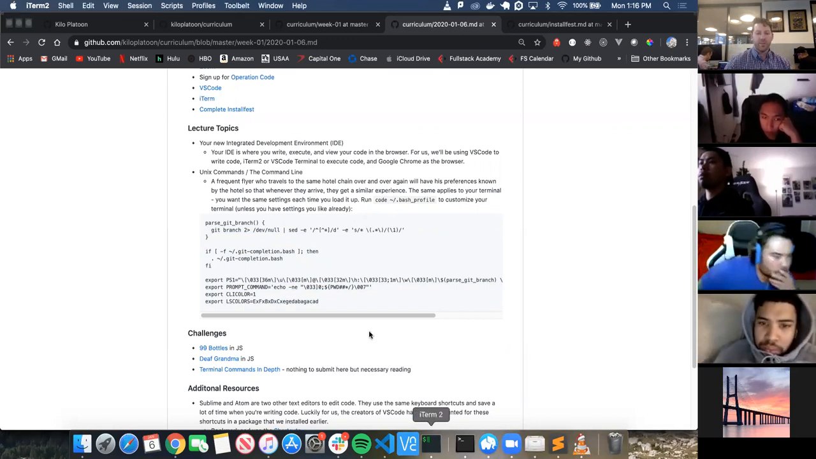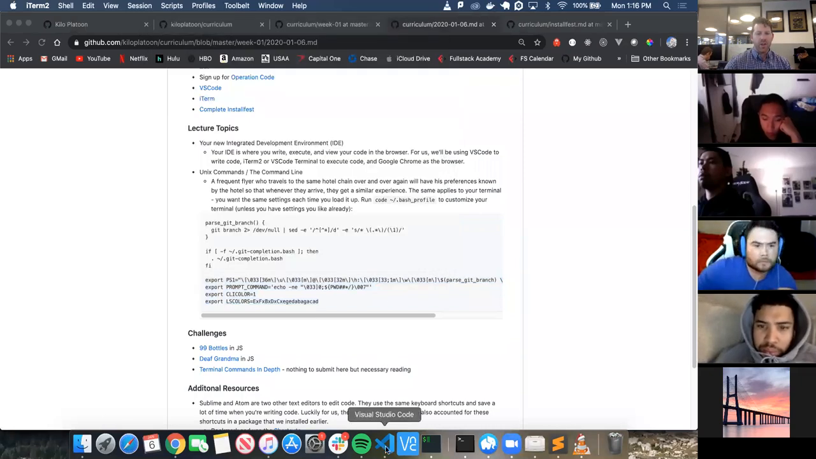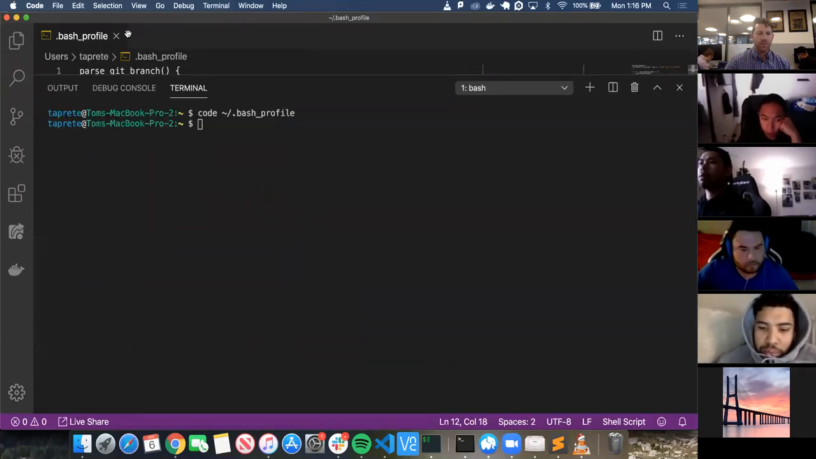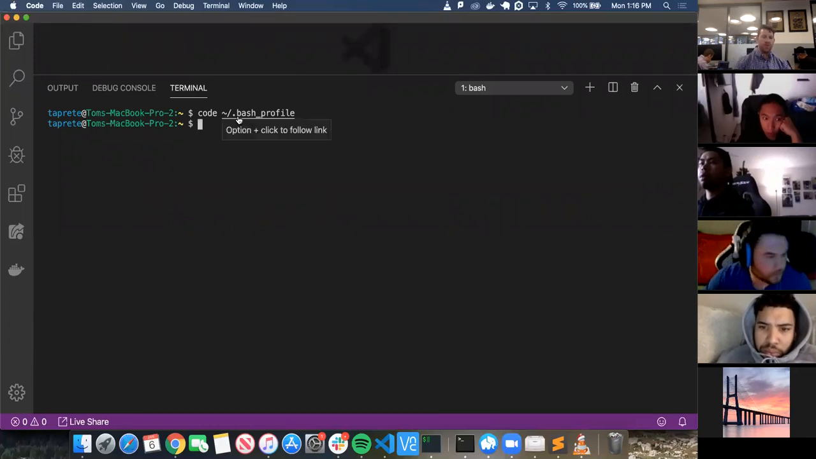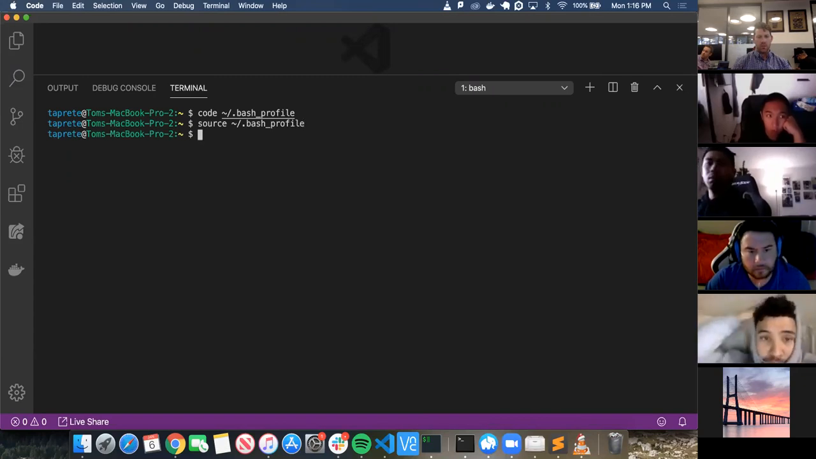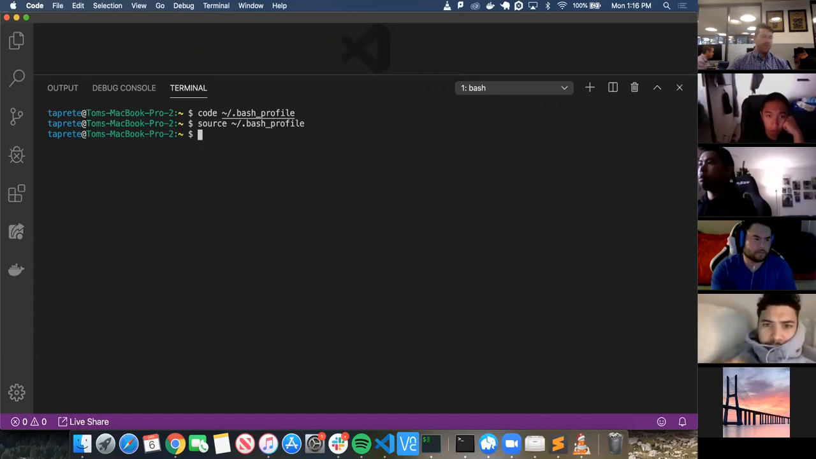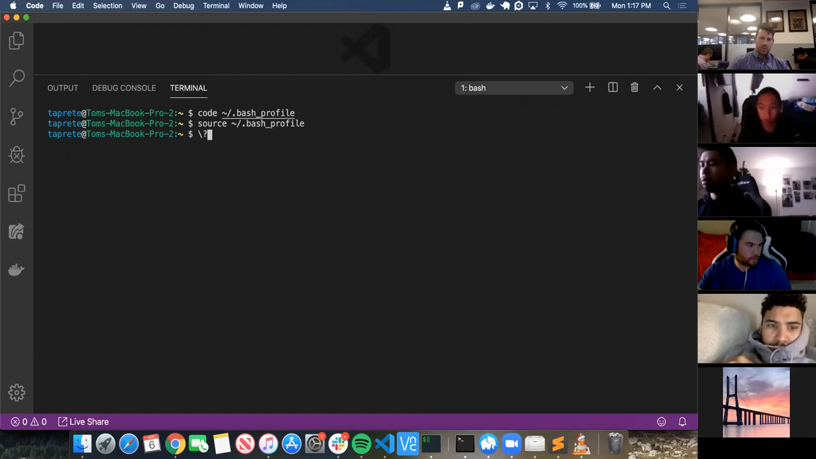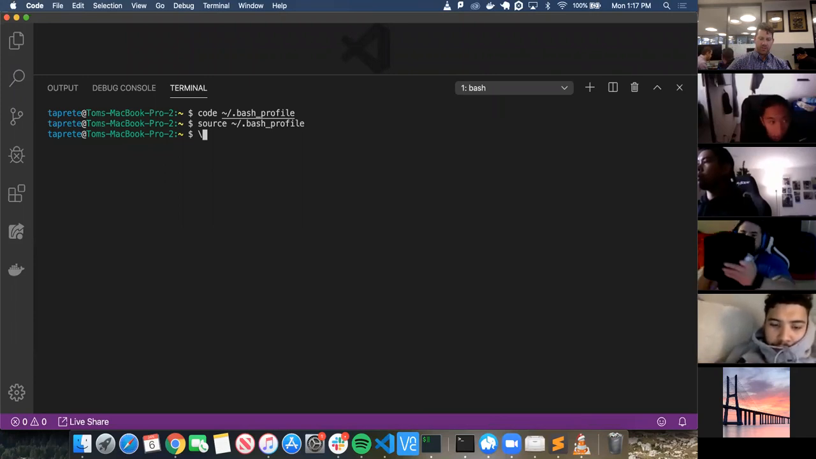And then you want to reload your bash profile. How do you do that? You have to source it. So source, tilde, slash dot bash. If you don't know already, this is a backslash, and this is a forward slash. Oh, come on, it's going slow. That's a question mark. Backslash, forward slash.